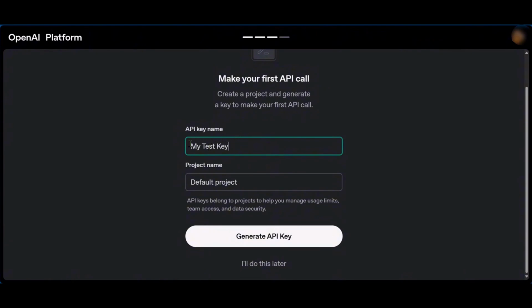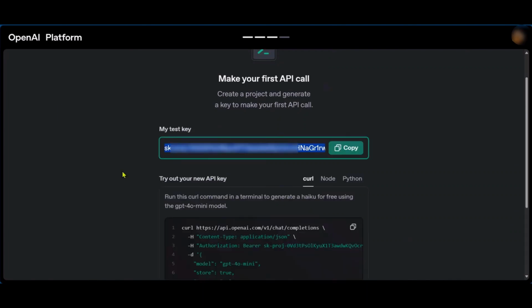And then you're going to have to give your API key a name. For this tutorial, we'll be using My Test Key and the project name Default Project. This is fine, but of course, if you want to do this later, you can. It is recommended to do this to keep things organized. Then click Generate API Key. Now do take note that this is your API key. As you can see, we've been able to generate and get an API key following these steps.